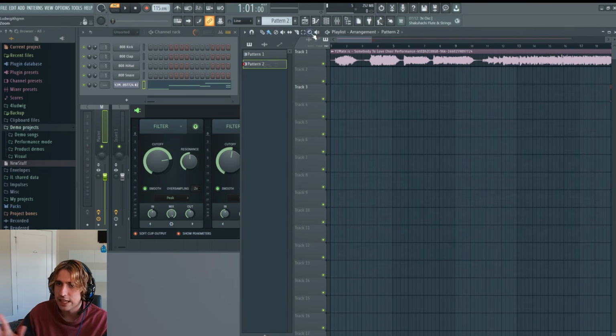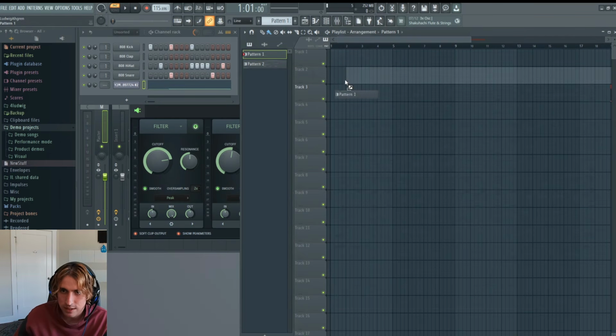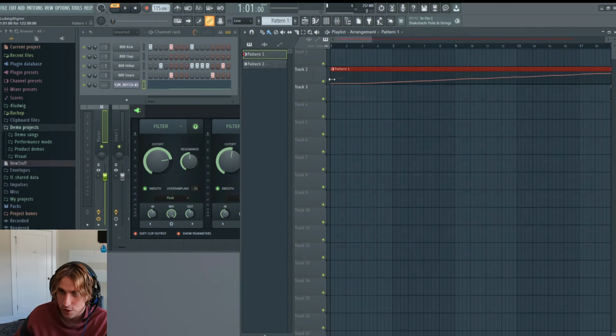Okay, you want to delete that choir performance, and then you see your two patterns on the left. You can drag those into the song playlist. So rather than just looping a small snippet of the audio, you're going to start creating an entire song here.